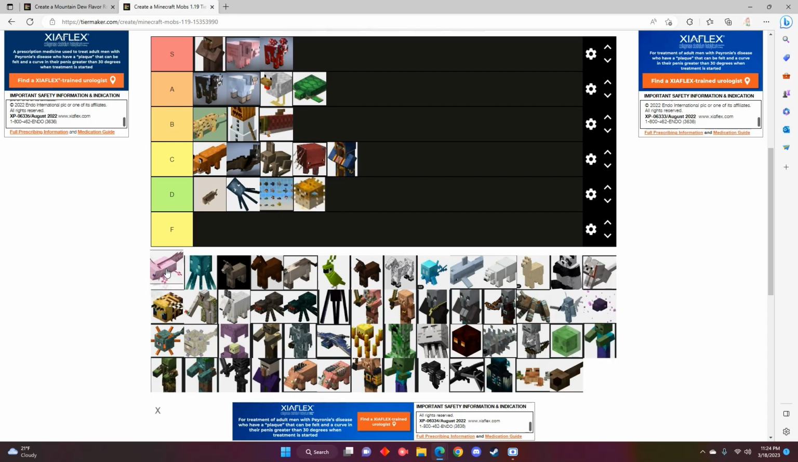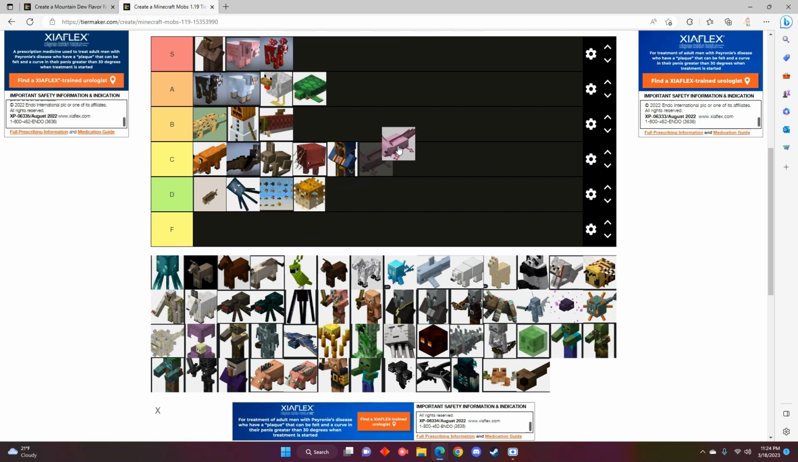Pufferfish, D. Axolotls. I think they're a nice addition. I don't really do anything with them, unless you want a pet or something. I think they can find things for you? Or is that the dolphin? I don't remember. B.